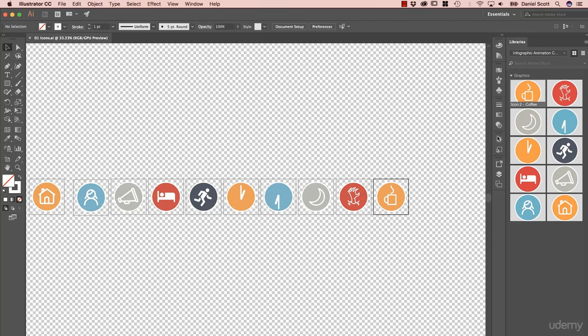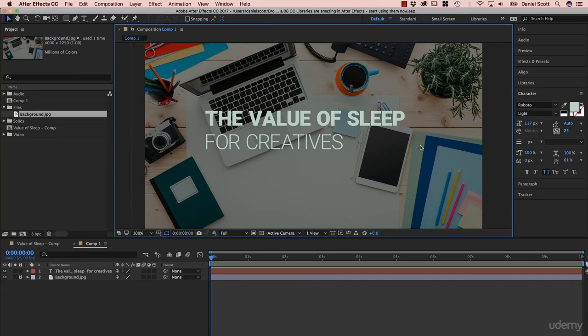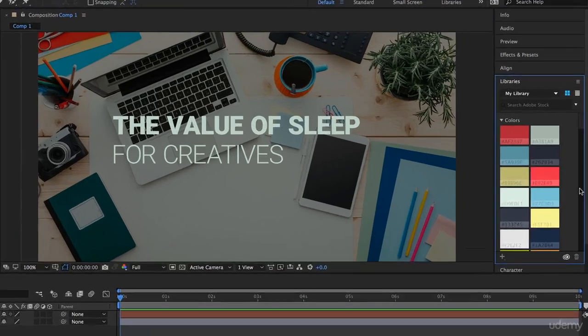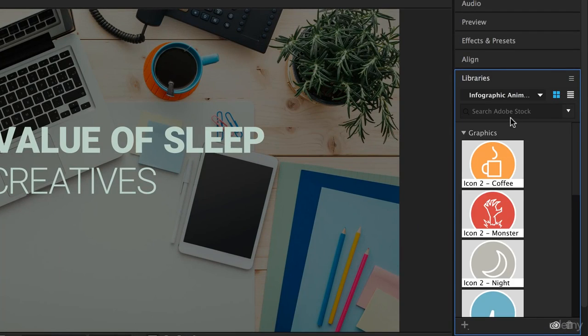Cool, so why is it so good? You're like, awesome, you've chucked them into that box there. What's really cool is if we jump to After Effects now, hold on. Okay, and in here, there's Libraries. The cool thing about libraries is in here, there's my infographic one that I've made. And there's all my icons. I can start dragging them out.